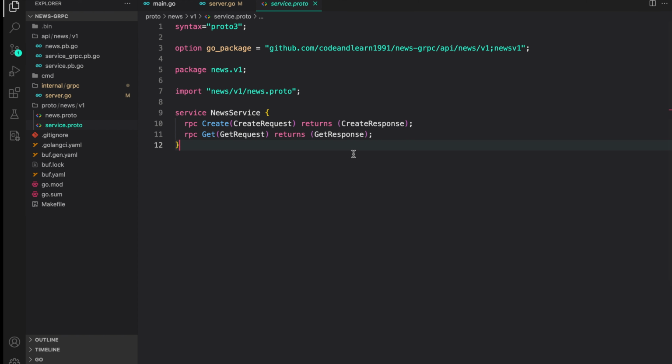This is also known as Unary RPC, which is the most basic type of remote procedure call interaction supported by the gRPC framework. It is very similar to the traditional request and response model of HTTP. The client sends a request, in our case create request or get request, and then the server processes the request, returning a create response or the get response.